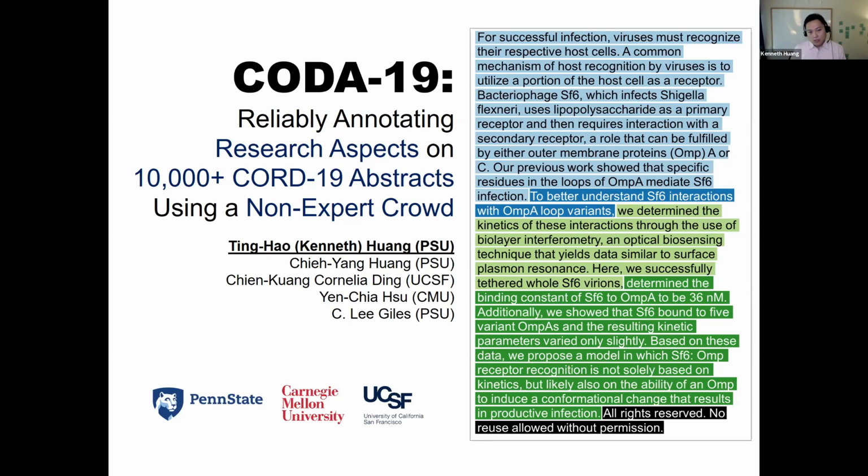Today I'm going to talk about how we use non-expert crowd workers to annotate 10,000 scientific abstracts relevant to COVID-19 reliably and rapidly. This is a collaborative project with Dr. Giles at Penn State and my own PhD student Chieh-Yang Huang. We also work with Cornelia from UCSF and Yen-Chia from Carnegie Mellon University.